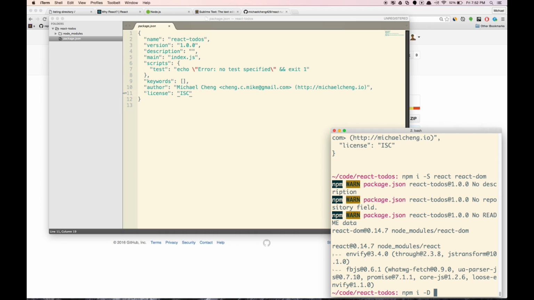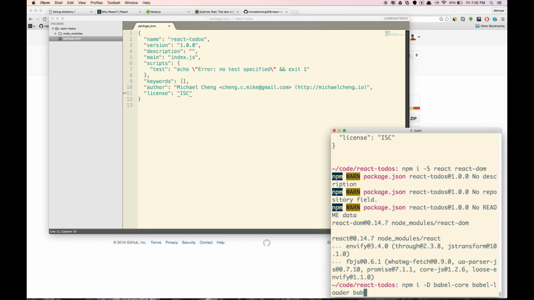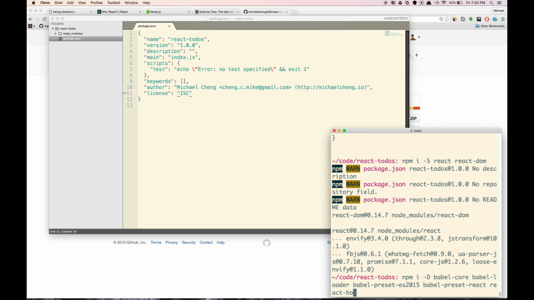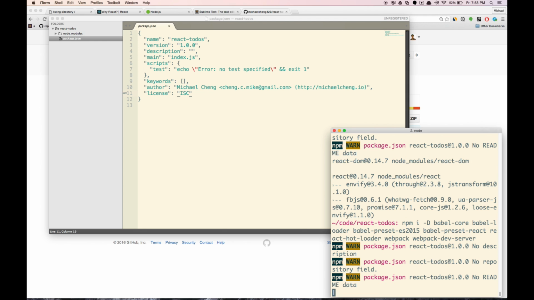I'm going to install a bunch of dev dependencies here, so don't get scared. And we'll explain them as we go. So Babel core, Babel loader, Babel preset ES 2015, Babel preset React, React hot loader, which is going to give us our live reloading, Webpack, and webpack-dev-server. I'm going to press enter, and I'm going to skip ahead in this video while these download.